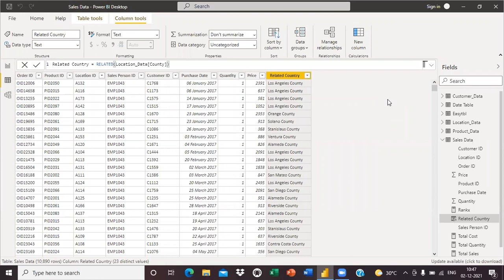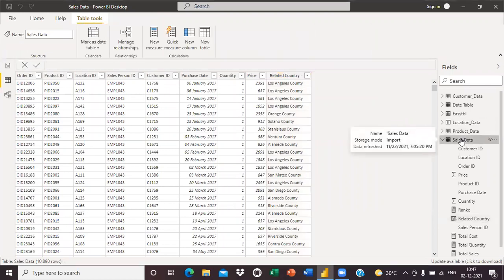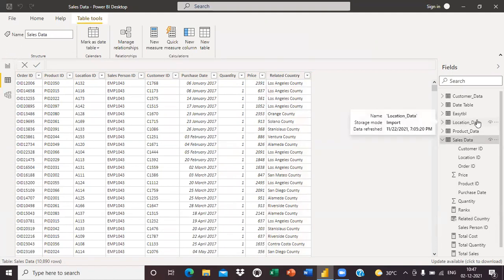I will explain again. First I am in this sales data, so I can see the sales data table, meaning all the columns in sales data here. I want to bring a new column into this sales data, which is a fact table. So a new column from another table. That I brought from this location data, a county column from location data.